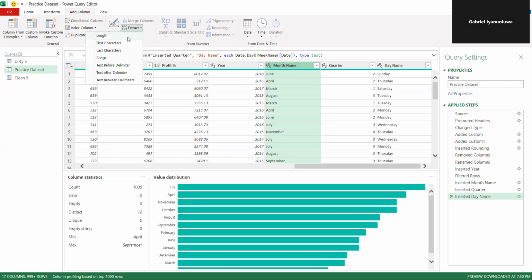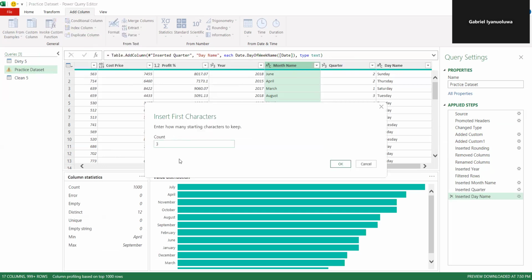When you click on extract, you are going to see the first one, which is first character. Just click, can you see the first character? When you click on the first character, then I'm going to click on 3. How many characters? I need the first 3 characters.